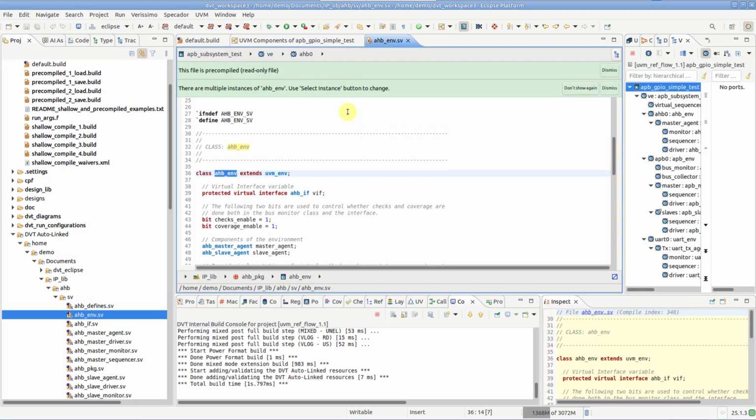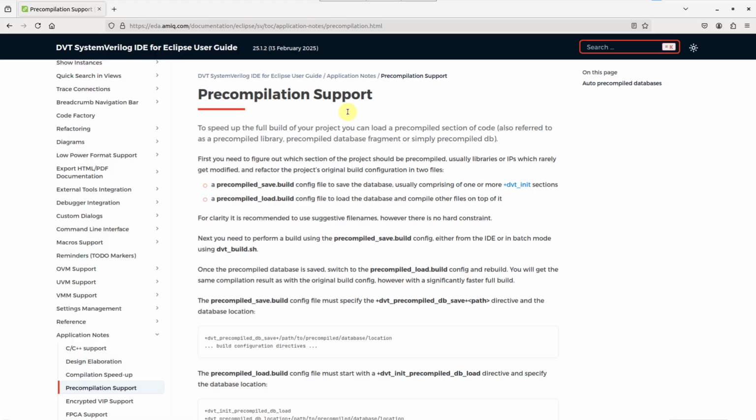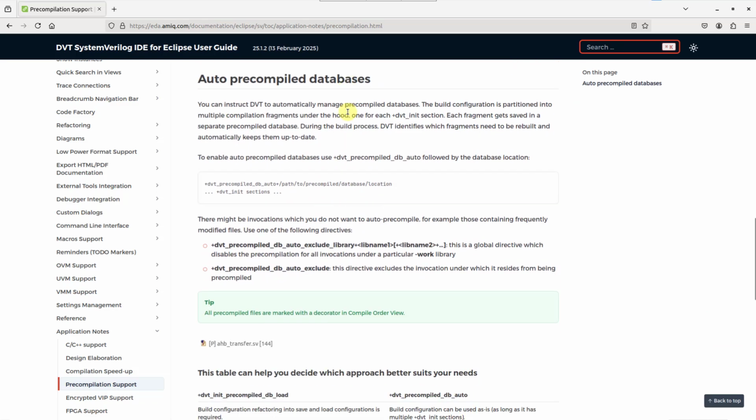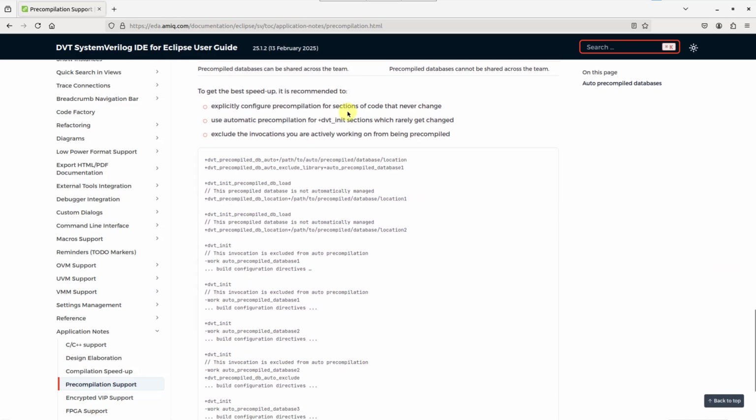Ultimately, for maximum benefit, you can combine the presented approaches and tune to the specifics of your project. The user guide provides comprehensive information, including recommended best practices and a configuration skeleton to build upon.